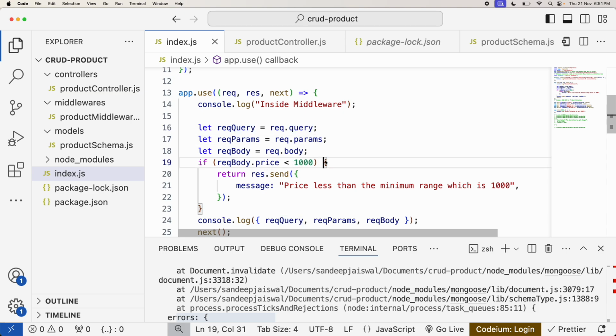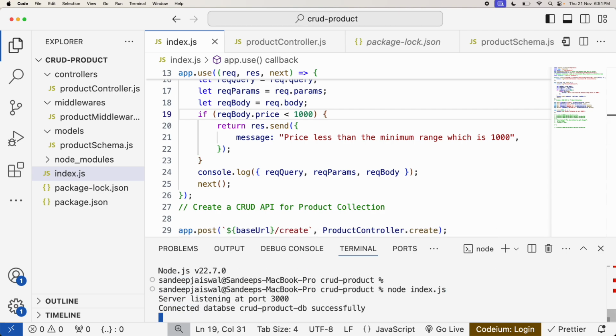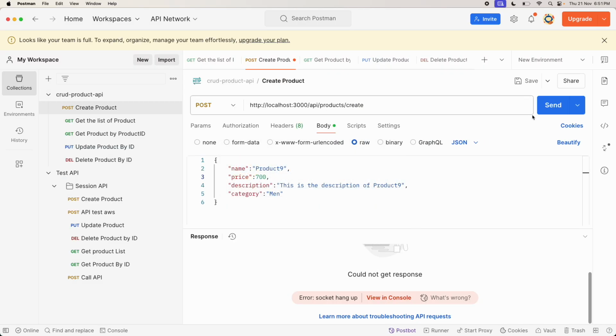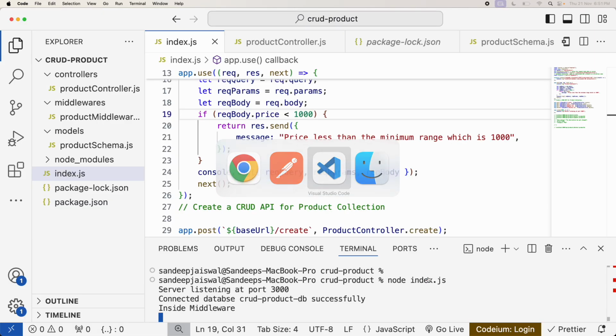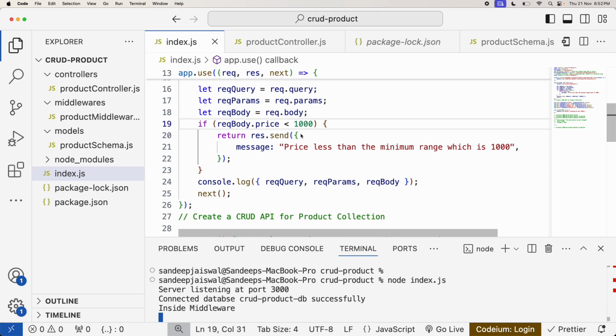Understood? So here itself we are catching the error, right? So let's now restart. Now it won't give that error. Now if I try to send the request again, which is 700, now we'll get this. See, we are getting price less than minimum range, which is 1000. So now see, it didn't go to the actual route, it just went to middleware, and from middleware only it got returned.